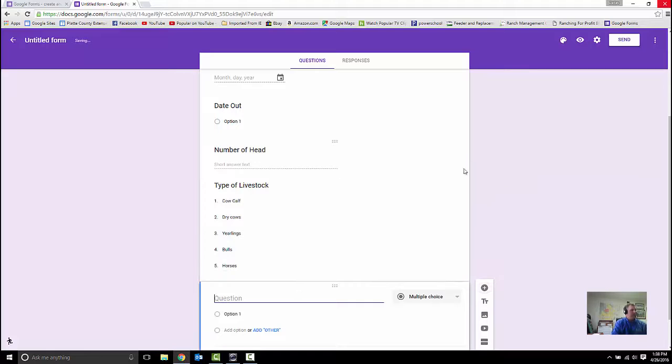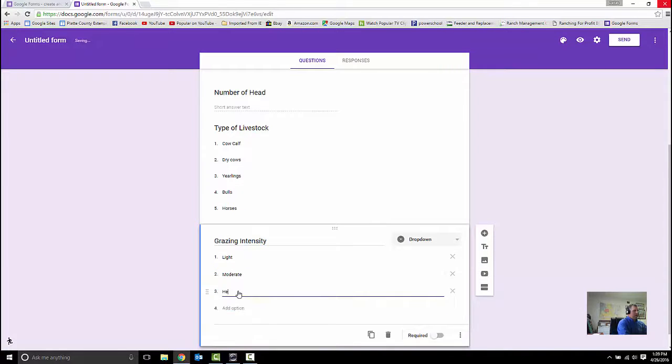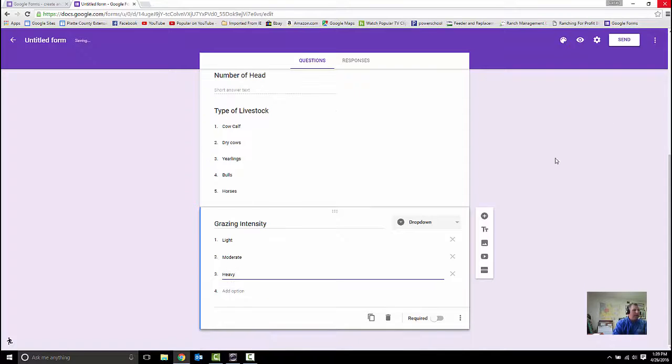And then something else we might want to say would be grazing intensity. So we could record if it was light, moderate, or heavy. All right. So if we had those things alone, we'd have a pretty good set of grazing records. There certainly might be other things you want to keep.